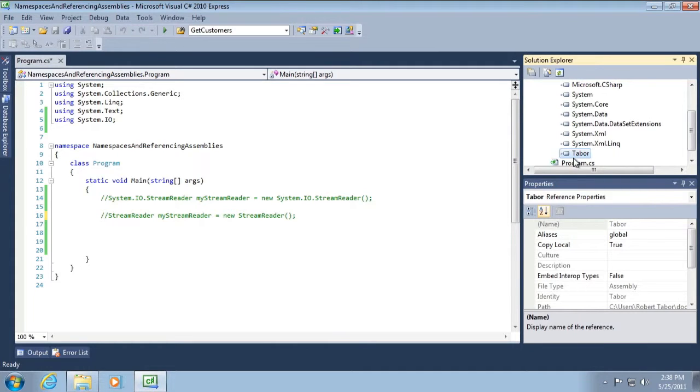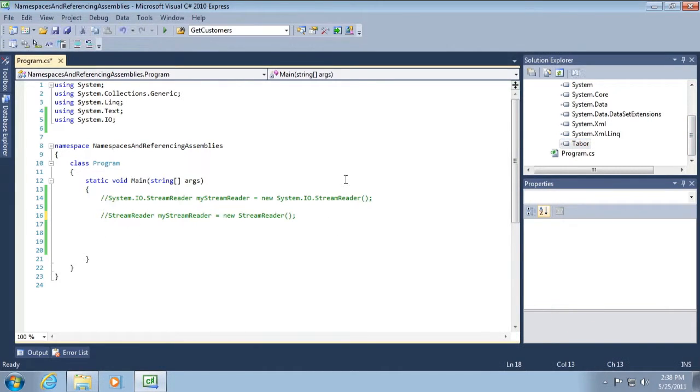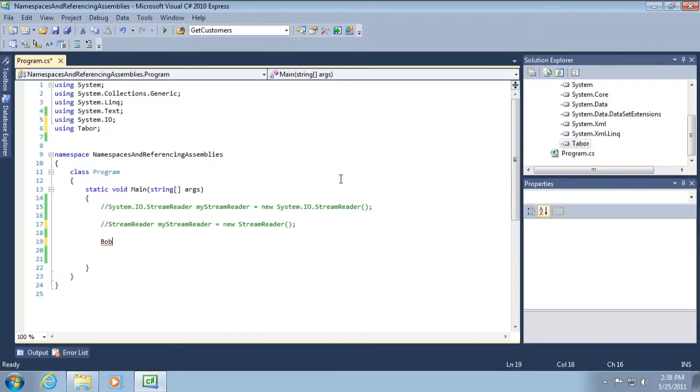It will copy that assembly into my debug and release directories in my bin directory whenever I compile it. So now if I want to use this class, I would type Bob, and it will give me that little underscore there. If I hit Control period on my keyboard, it'll ask, do you want to add the using Tabor statement? Yes, let's do that. So now I can write my Bob equals new Bob. Kind of weird to say that. Okay, so my Bob.lookup, and you can see it takes a URL, so let's give it one.